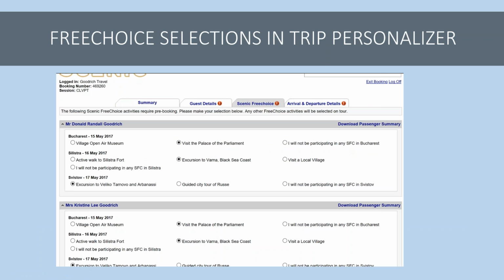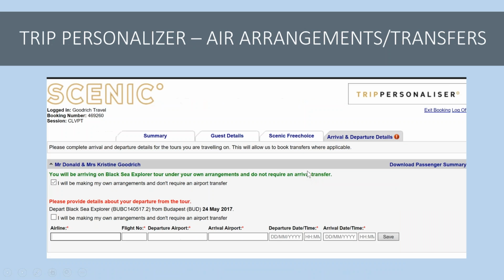So here is the Trip Personalizer itself. There's a summary page, which is where they put their personal information in, passports, things like that, along with the guest details. And then this would be where they just click which of the short excursions they want. Makes it pretty easy. This is where you put in the airline information. You say, I'll be making my own arrangements, so we would not set up any kind of transfer.